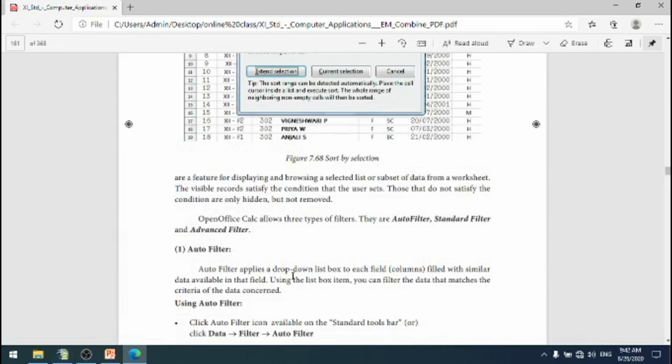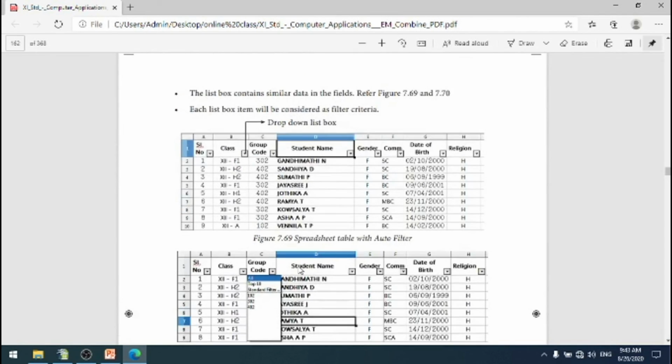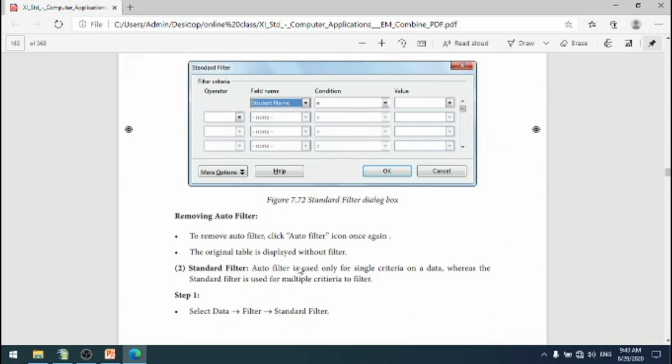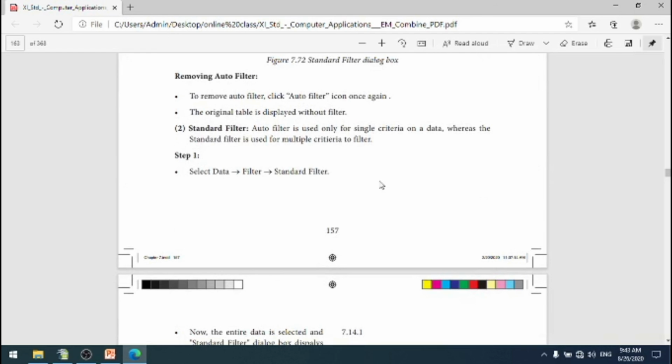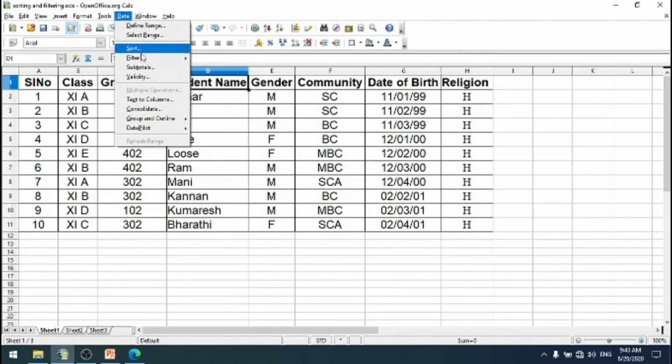Okay, now we will go for the next topic, standard filter. Auto filter is used only for a single criterion on data, whereas the standard filter is used for multiple criteria to filter. Now look at this, how to do this. You select any one column in the table, then go to data, then filter, go to standard filter.